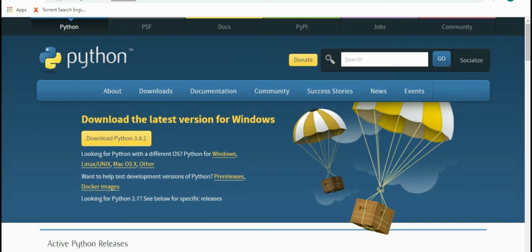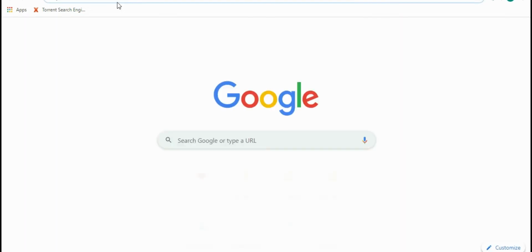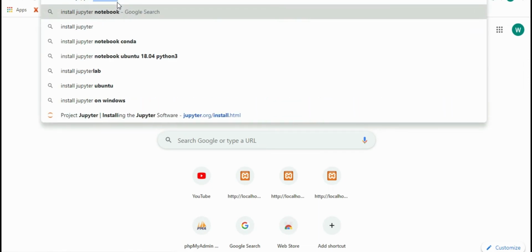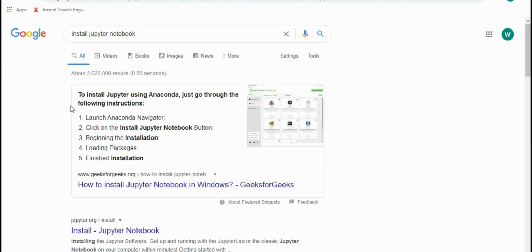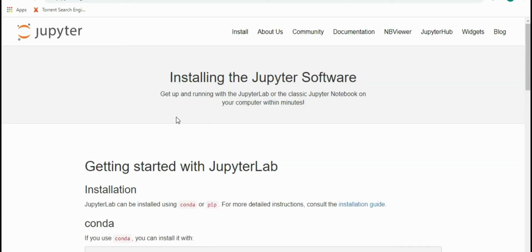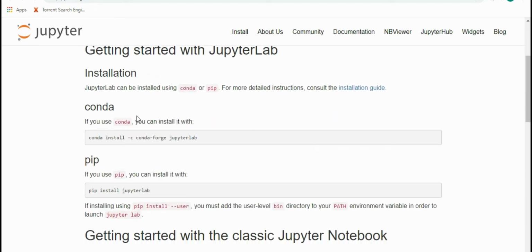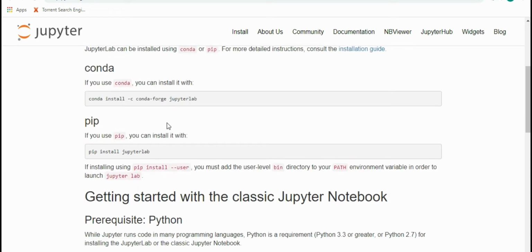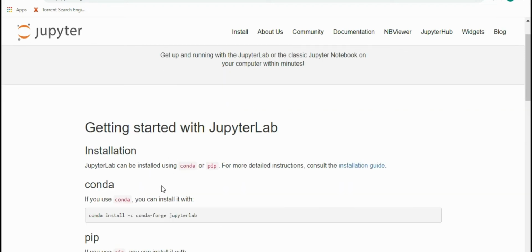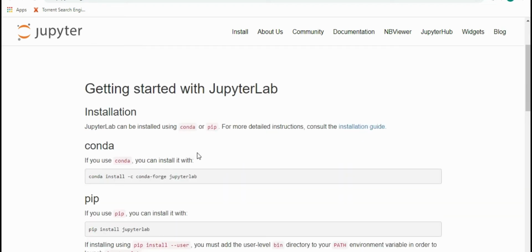Now that we've done that, the next step is to install pip. But first of all, let's go to the Jupyter Notebook official site, and that is jupyter.org, install notebook. So this is how their website looks. Once you hit install, this is exactly where you're going to be brought. There are various options for installing Jupyter.